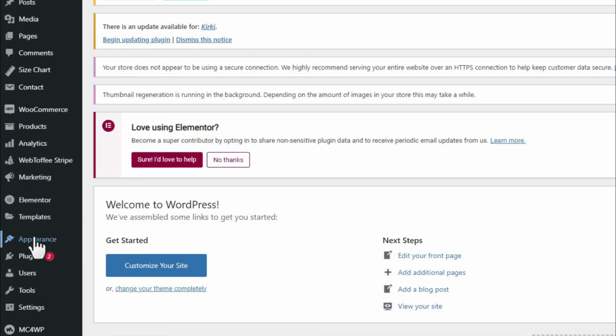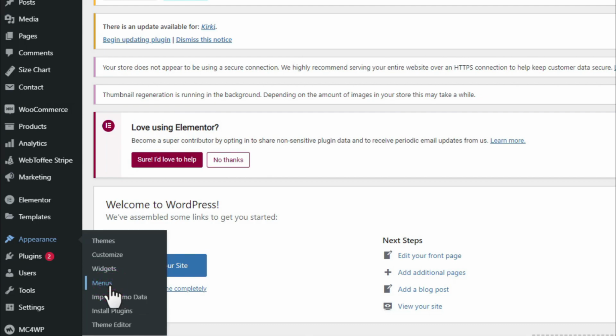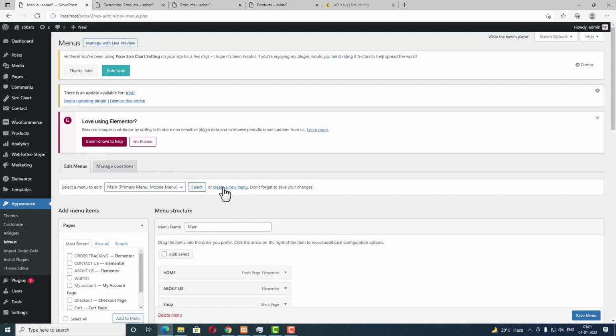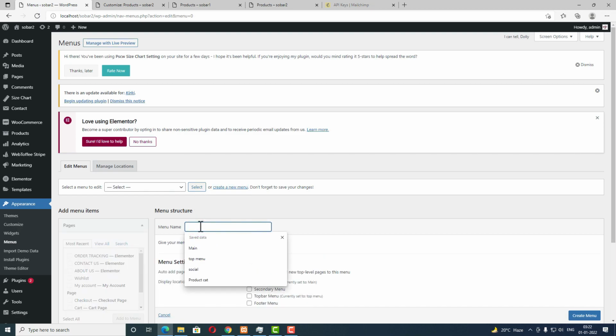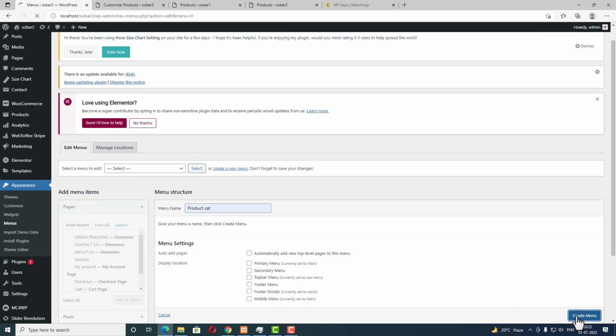So for that, hover on the appearance and after that you have to click on the menus option. Next you have to click on this option, create a new menu. After that I have to enter the menu name. I am giving the menu name as product cat and after that click on this create menu option.